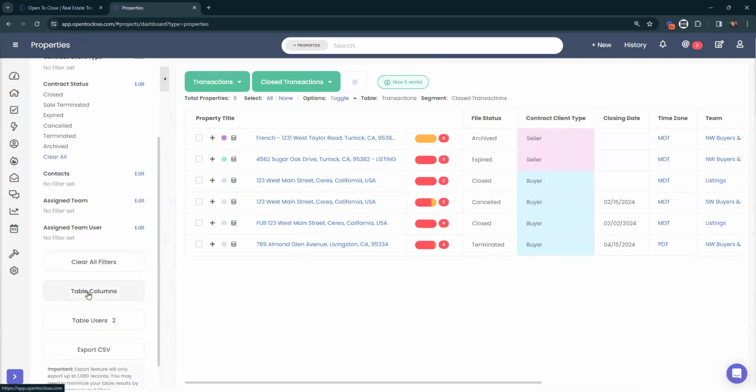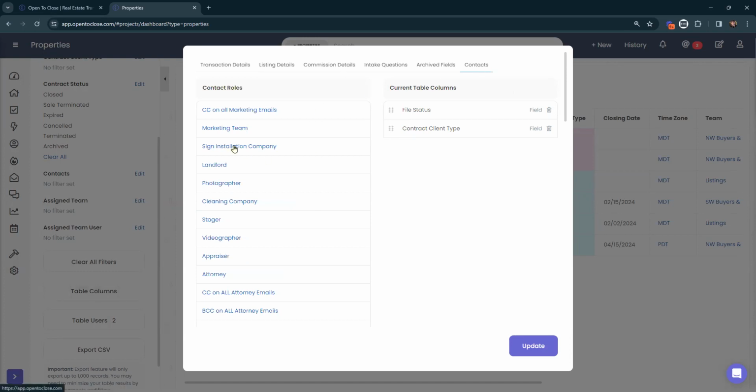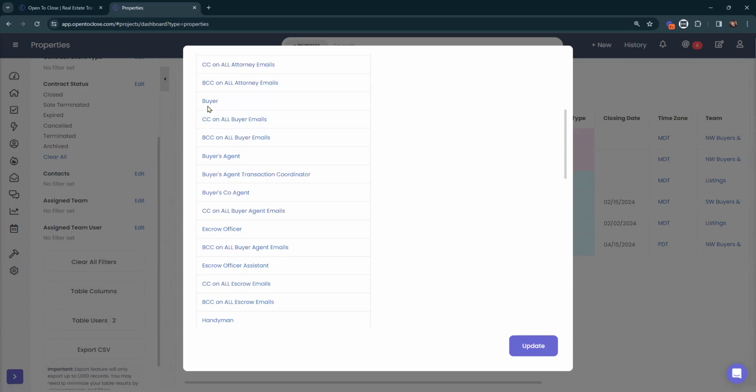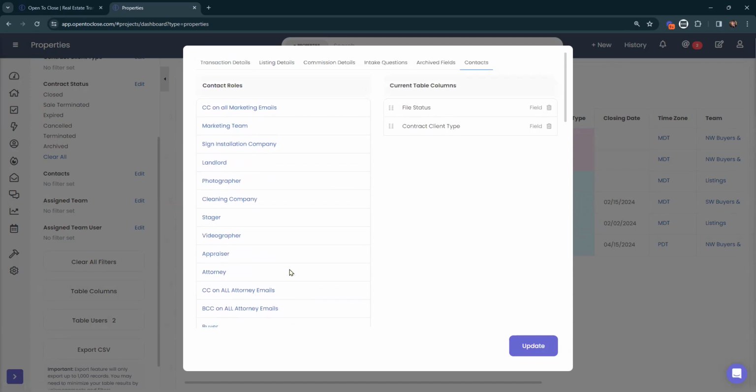I can update the columns if I need to. Maybe I don't need to know the closing date because we won't have a closing date. And maybe I need to bring on a specific contact. Maybe I want to see the marketing team, or I need to have the buyer on there or the buyer's agent on there. Whoever I need, I can select the contact from there.